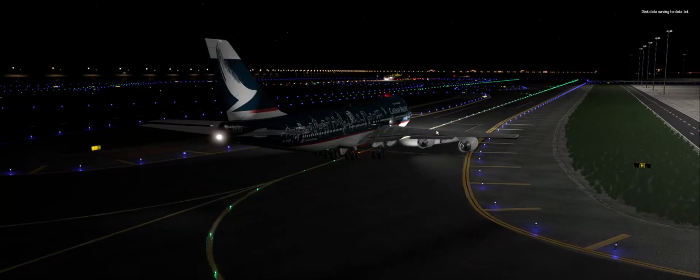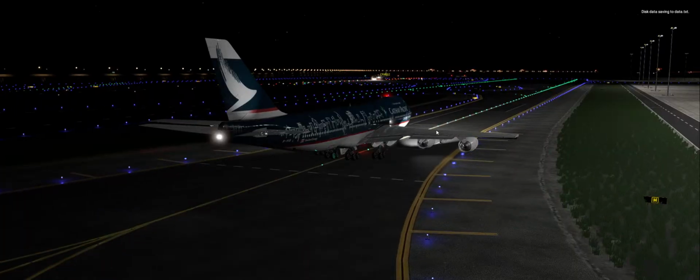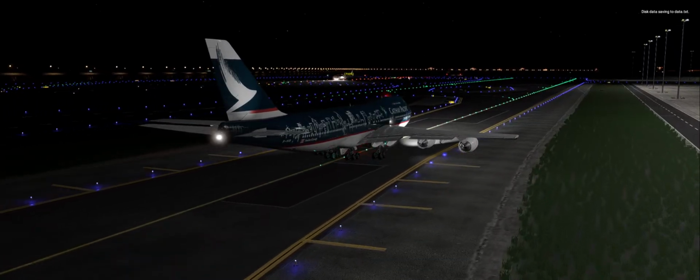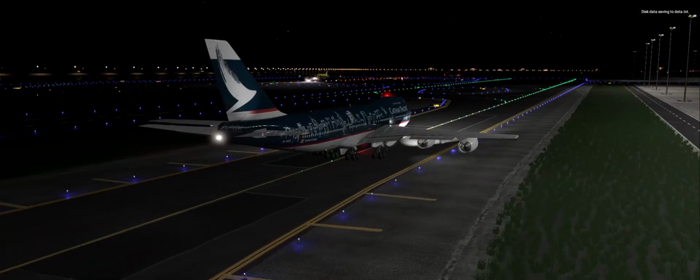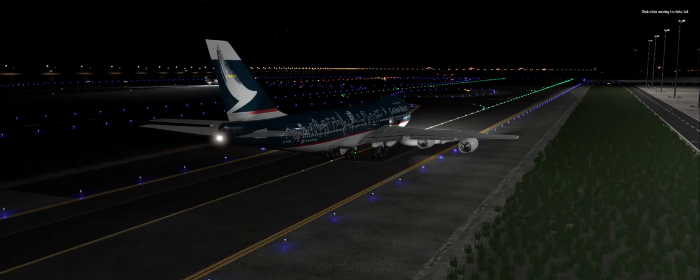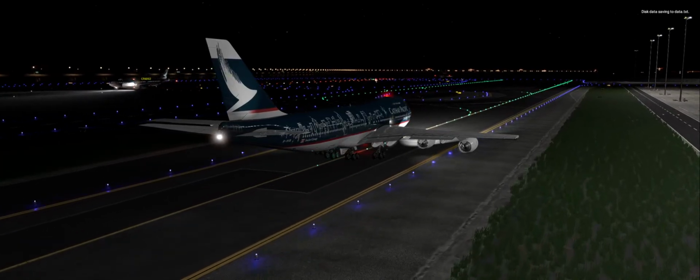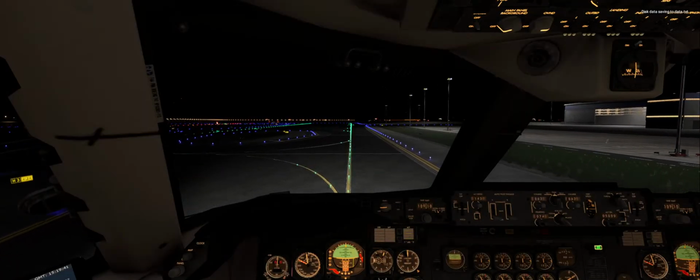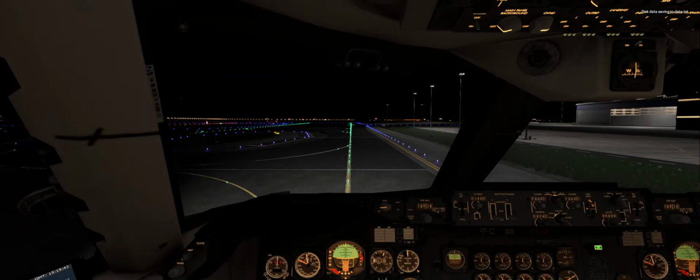Galaxy 1346 via Foxtrot 2, cross runway 07 center, then continue taxi via Alpha 2, Bravo, Tango, parking Delta 202. Via Foxtrot 2, crossing runway 07 left, Charlie, Alpha 2, Bravo, Tango, parking Delta 202, Galaxy 1346.